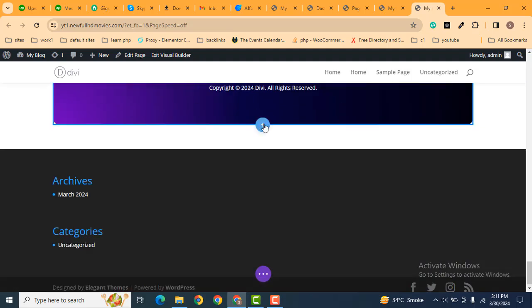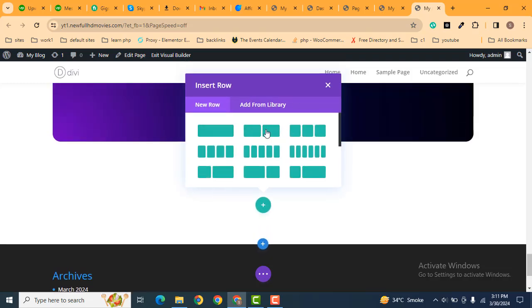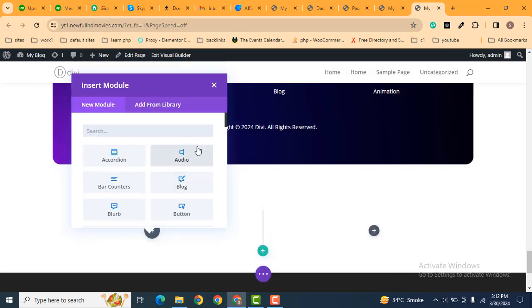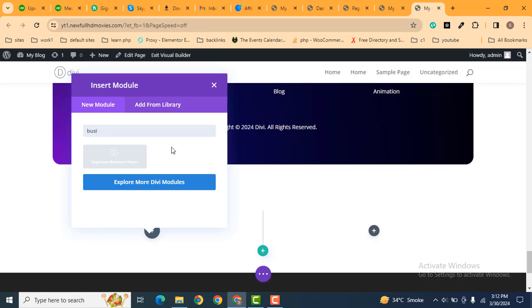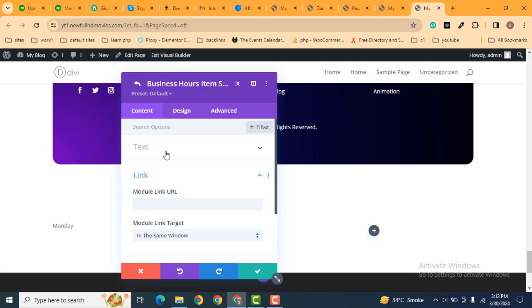Just find the plus icon, then add a regular section, then let's add a new row, and after that search for business hours. So just add this module, and after that here add a new item, then go to text, and after that here add the starting and ending time. Then here you can select the day.